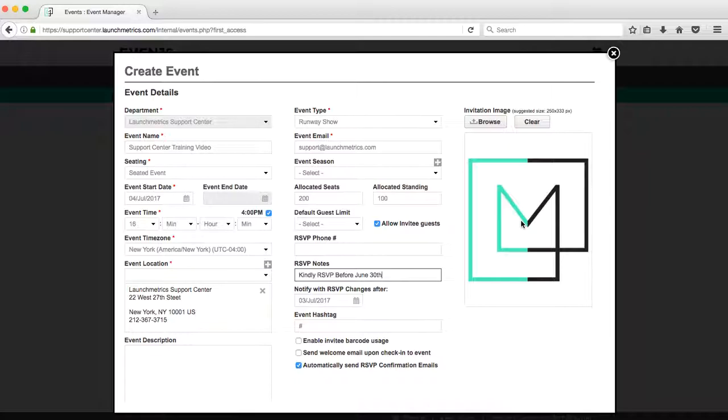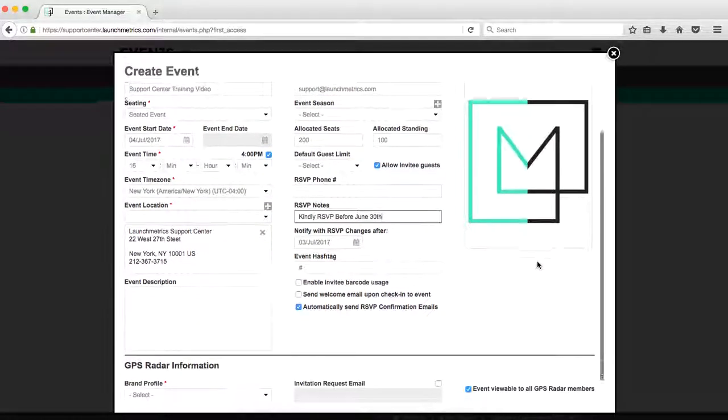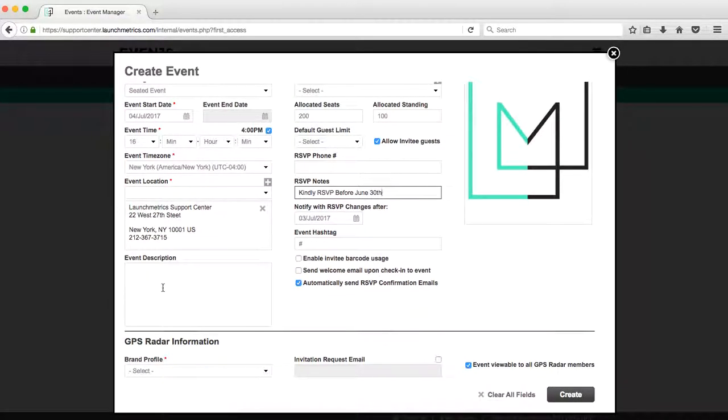If this event was going to be published on GPS radar, this would be the image that the teams would see. Same thing with the event description. Any sort of description that I put in here would show up as my event description on GPS radar, on that event page.